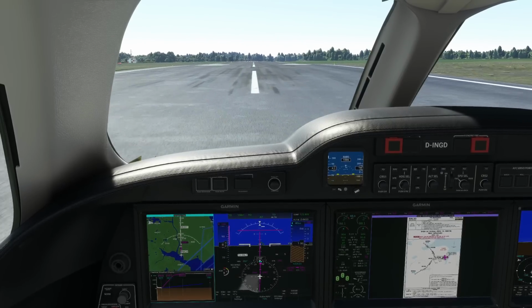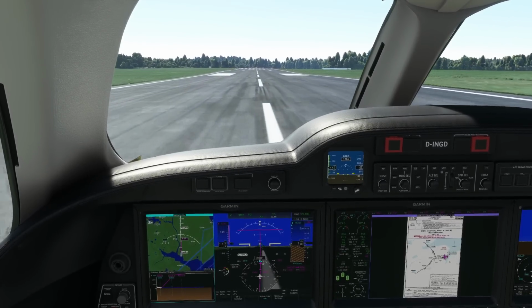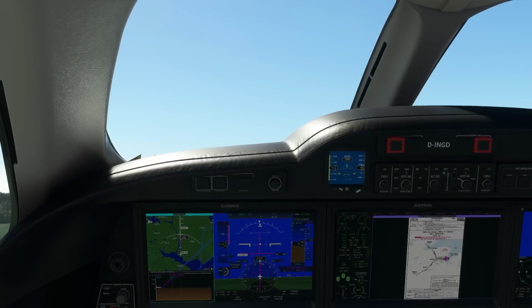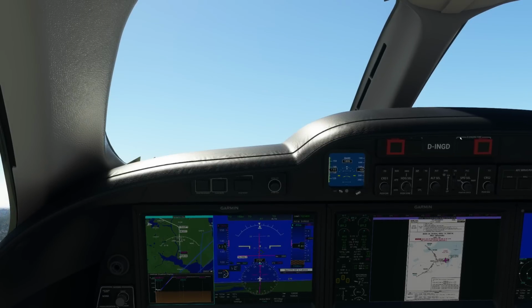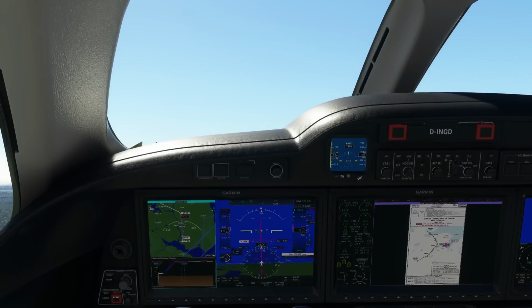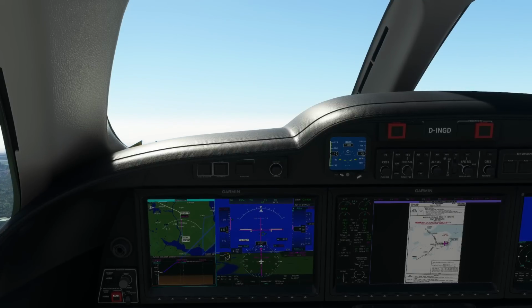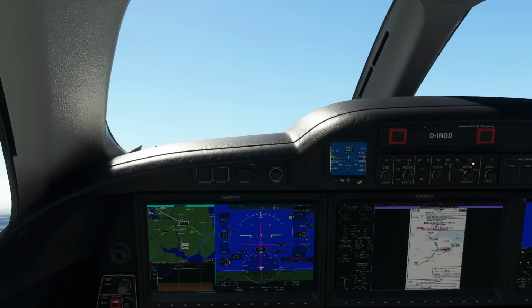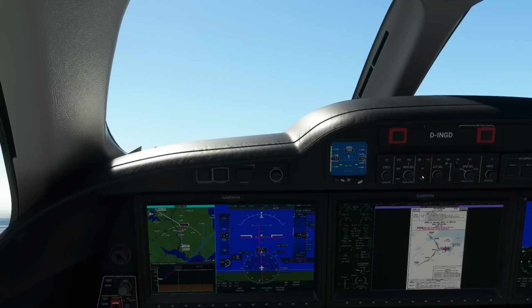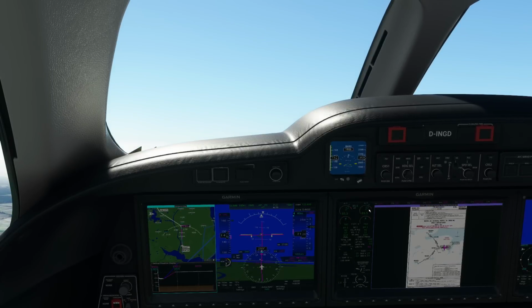Thrust set. 80 knots. V1. Rotate. Positive climb. Gear up. Okay, 400 feet. 150 knots. Bubble change. Nav. Prime thrust set. Autopilot. Okay.